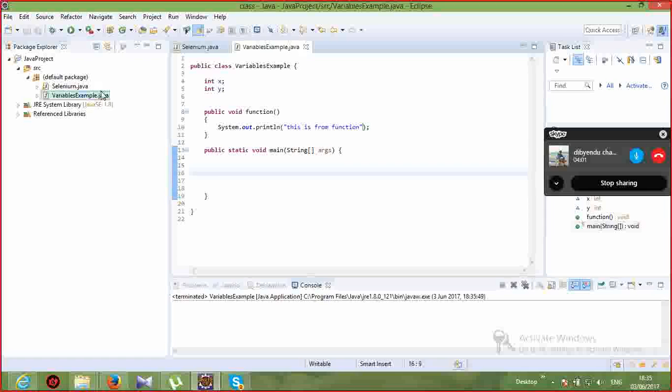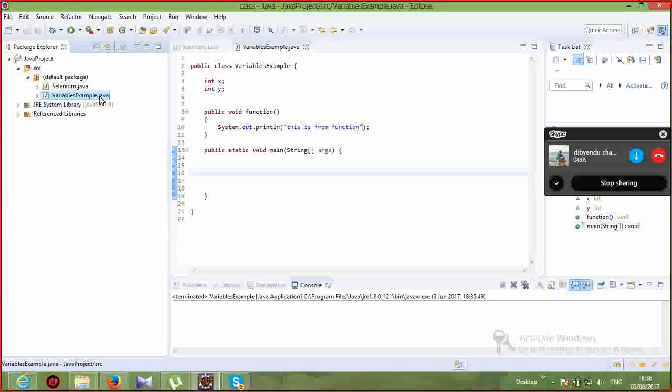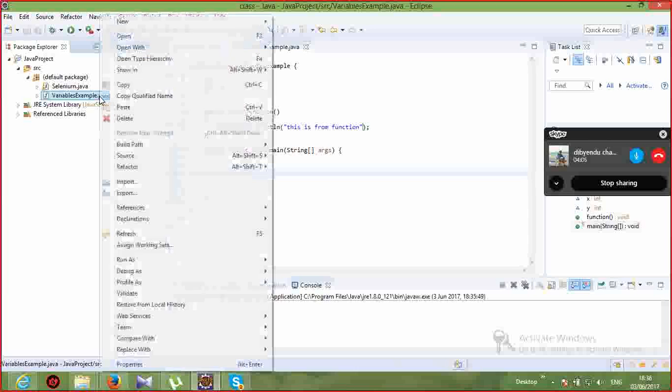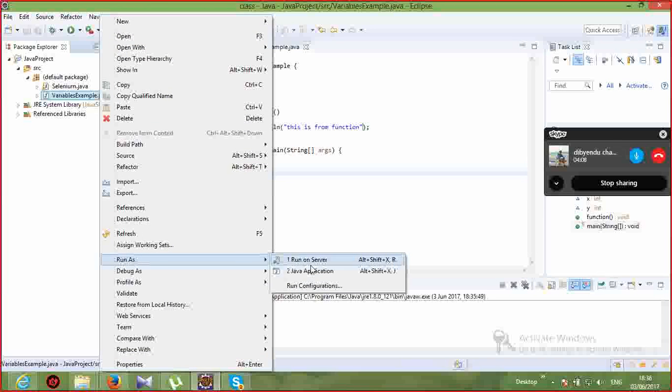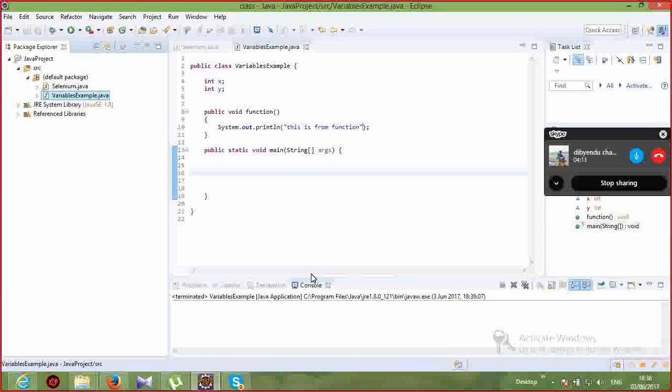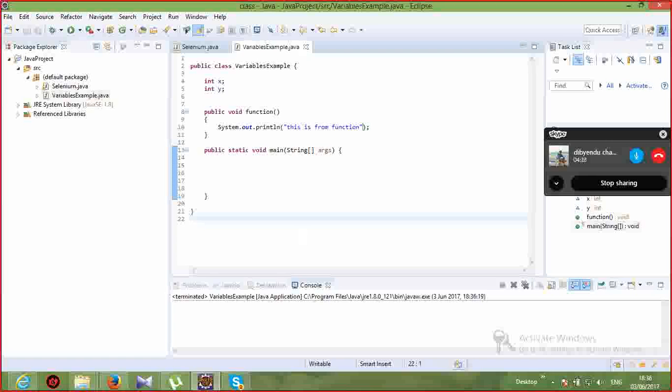Though I executed it, there are two ways to execute. One is to right click your program file, your Java file, and then run as Java application. That is one way. Another way is to click on this green button, run VariableExample. Are you guys able to see? You can click this one also. Either way you can run your program.